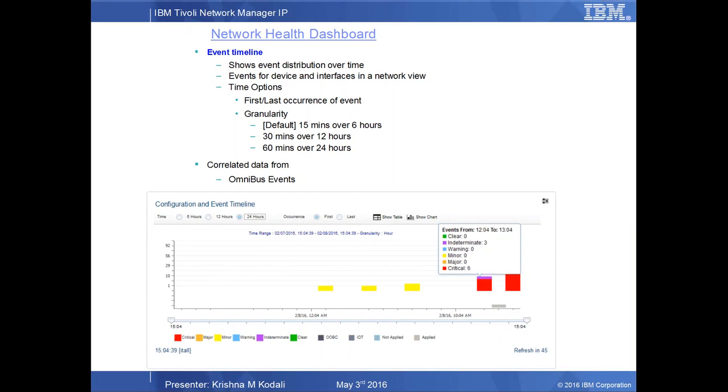Again, this data is correlated from the Omnibus events. But if you don't have the ITNCM integration at all, then you will only see the actual alerts without the timeline.